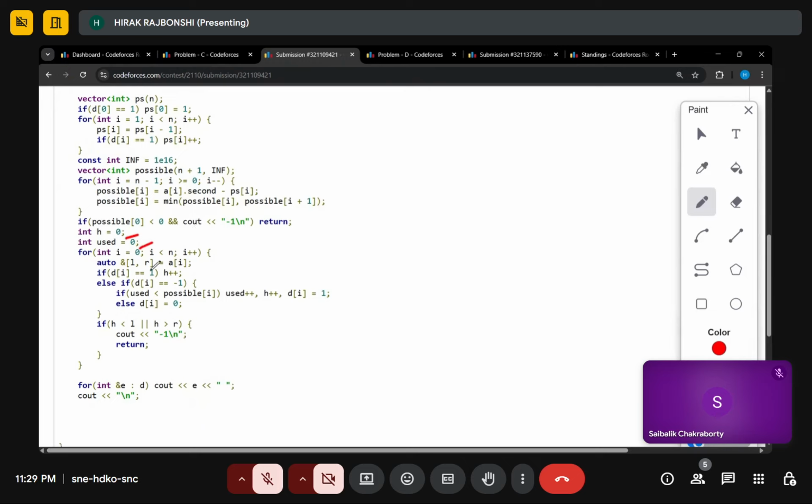So if di equals 1, then increase the height. If di is minus 1, check if the number of minus 1s that are replaced by 1 is less than possible of I, then we can use the minus 1 as 1. It is always beneficial for us to take the drone upward, such that this will be lower than the possible value for the current obstacle.